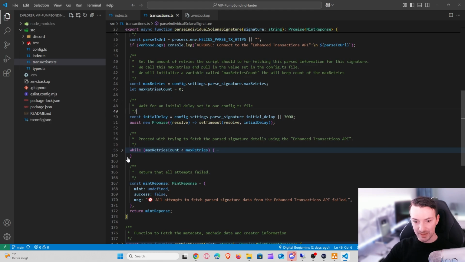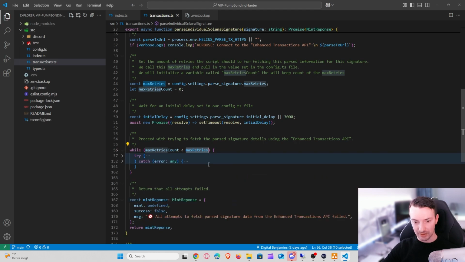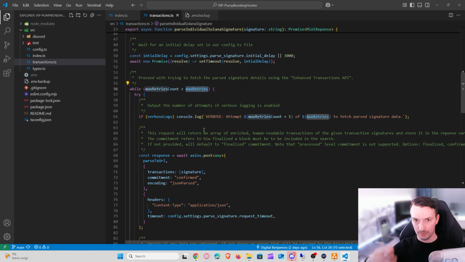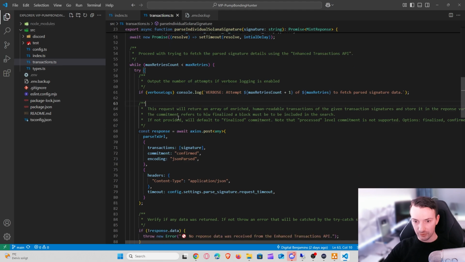Now, once we specify these things, we will go through a loop that will try to get this information for a certain amount of tries, and the max tries is what we specified earlier. So now we can look at this fetch that does the actual fetching of the information based on the amount of tries, and see what that does. Again, if we have verbose logging on, we will output it. If not, we will just continue.